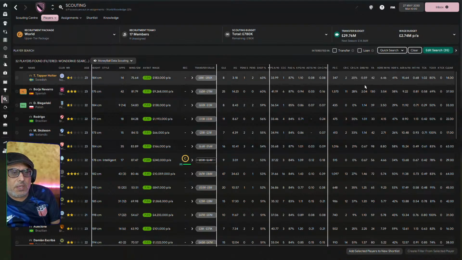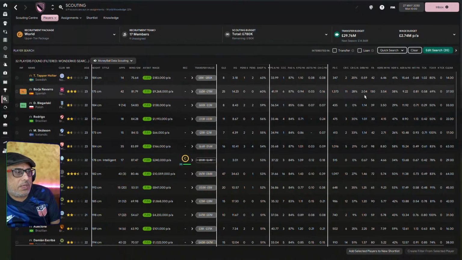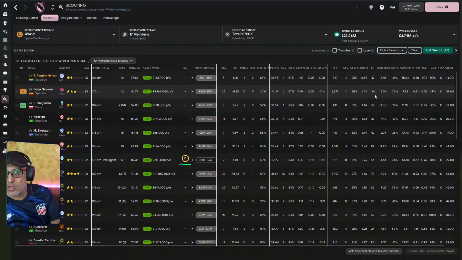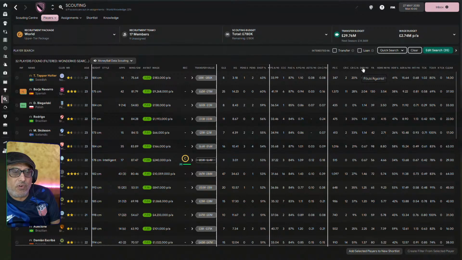And then dribbles per 90. These are take-ons, all the times the player takes on somebody. He takes on players 2 times a game, 1 time a game, 1.46 times a game. Fouls against, see, this is 2 times a game. He's got very good dribbling, that's why he's getting tackled a lot. So these are important pieces of information.